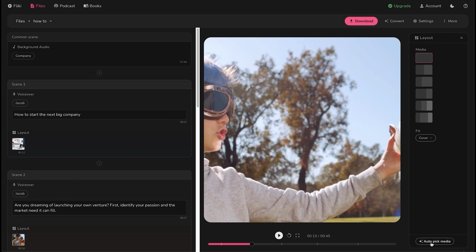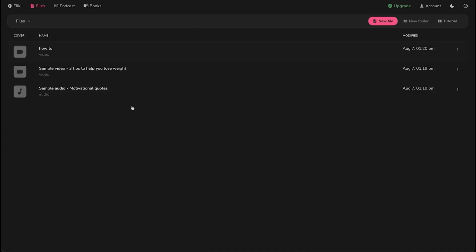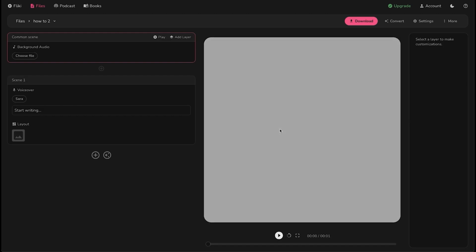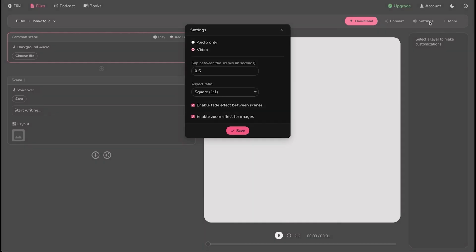We have an option to auto pick the media, and let's go with a new idea. We have our first how to. Let's create a new how to. So we'll try another way of creating video here at Fliki. In the settings, you can change if you want audio or add video. We can change the aspect ratio. Let's do this one, portrait for social media. A fade effect between scenes and enable zoom effect for images.